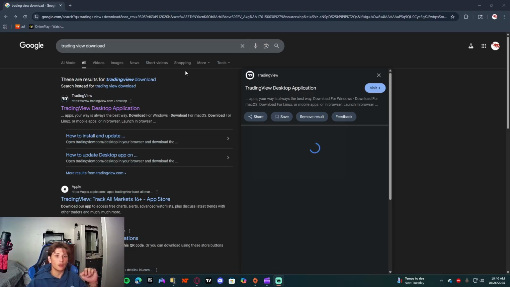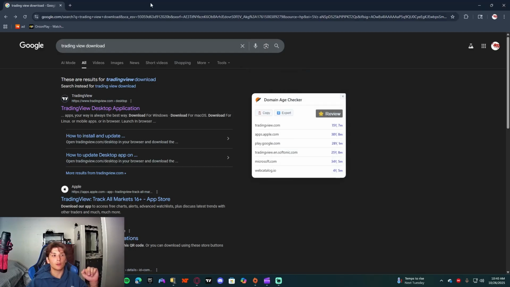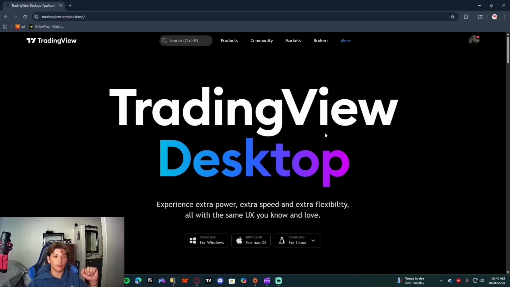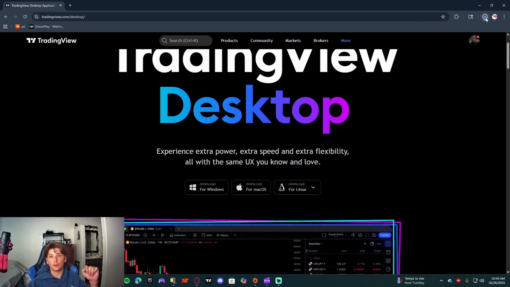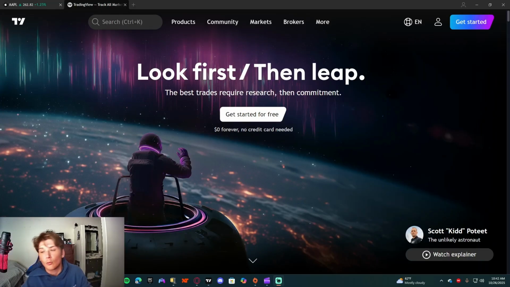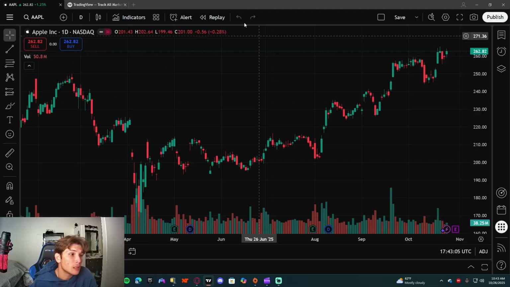All right. So first things first, we want to go over to Google and type in TradingView download. Click on the first link that pops up, download for Windows, whatever you guys are on. Follow the steps of downloading it. Okay, so once you download TradingView and open the program up, it should look something like this.